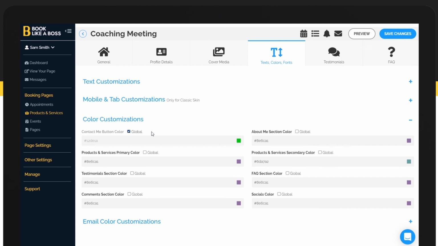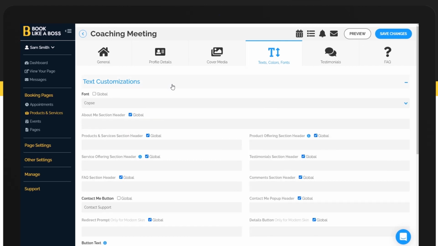To change the text of your Contact Me button on the individual page, go to Text Customizations, and here you will have a dedicated section for that. Again, you can switch on the global setting and it will apply the same text as it is on your main page. However, the color will be different if you have changed it. To change the text, switch off the global settings and type whatever you want it to be.